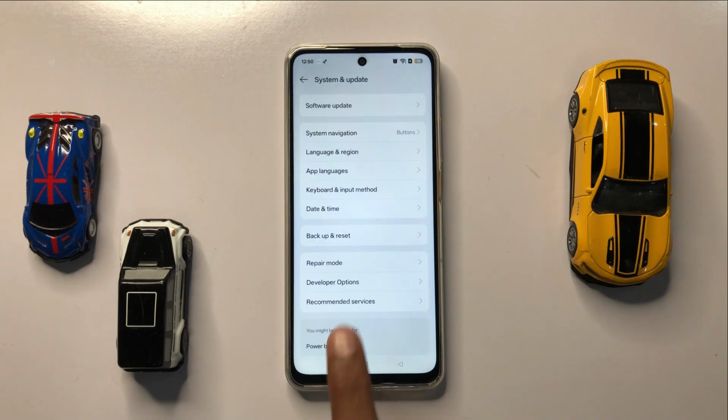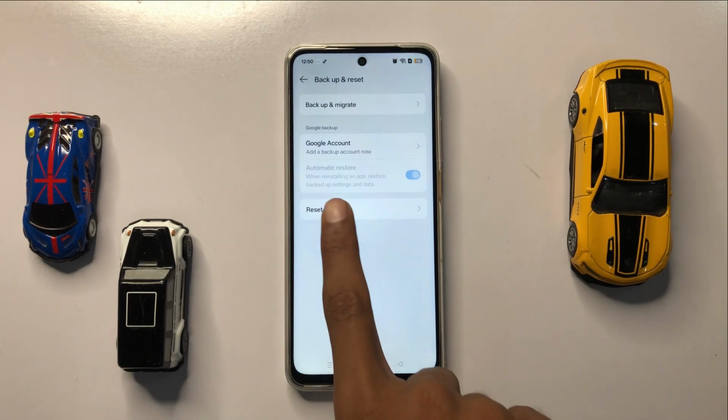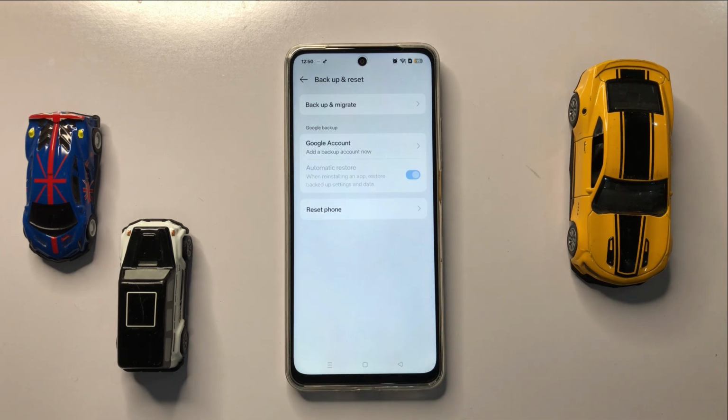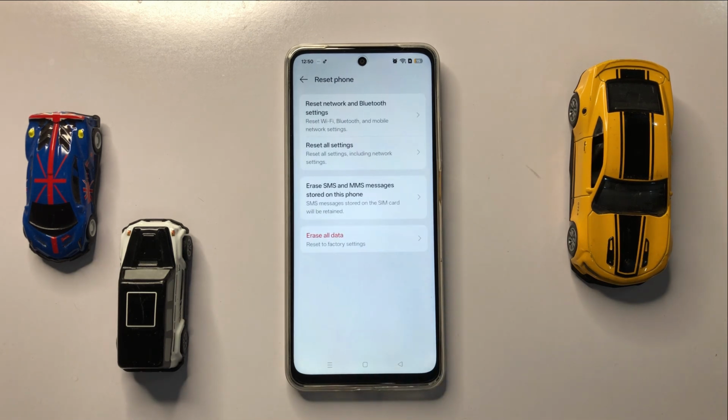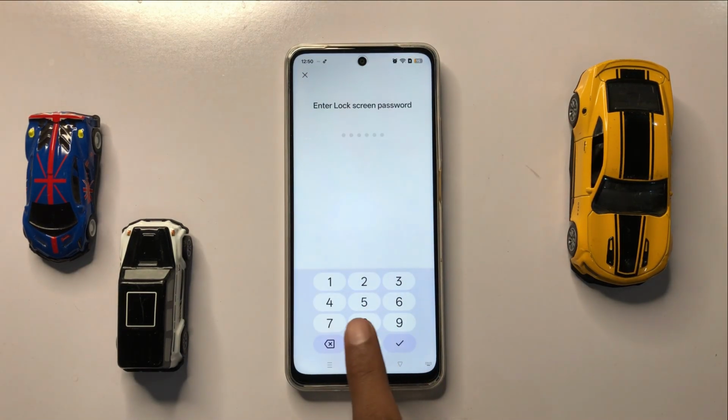system and update, and then click on backup and reset. Now click on reset phone, and then on top you can see the option reset network settings. Now click on it. Now here enter your password to reset your network settings.